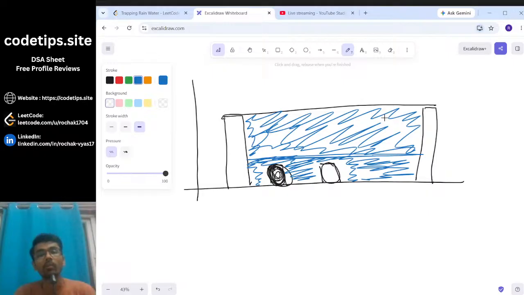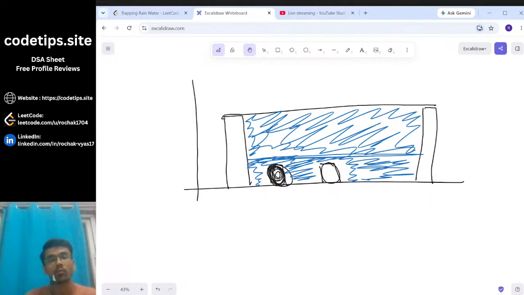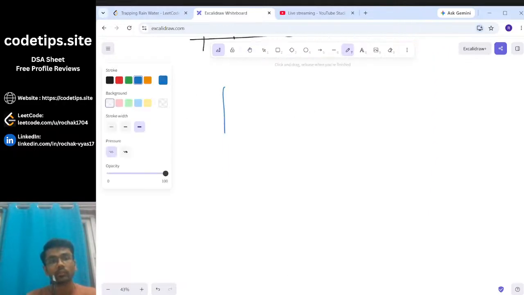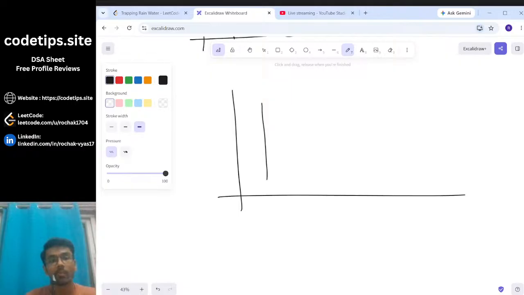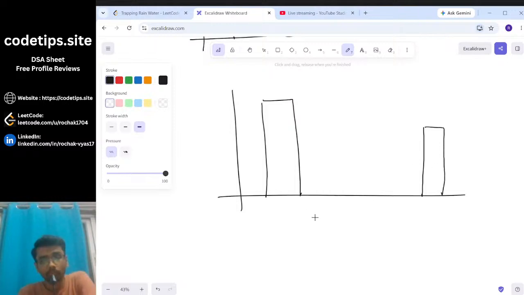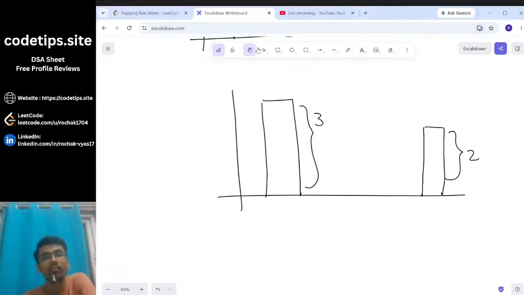Now let's say we have the maximum height and the minimum height. So let me just draw another scenario. Let me change the color. So let's say we have maximum height on the left as this, and we have the maximum height on the right as this. Now let's say this is 3 units, and this is, let's say, 2 units. Now when the rain comes, will it cover the entire 3 units?